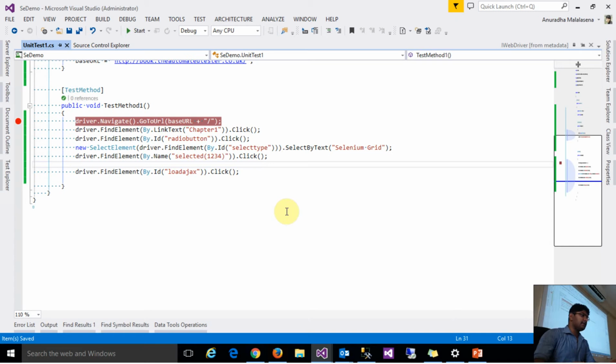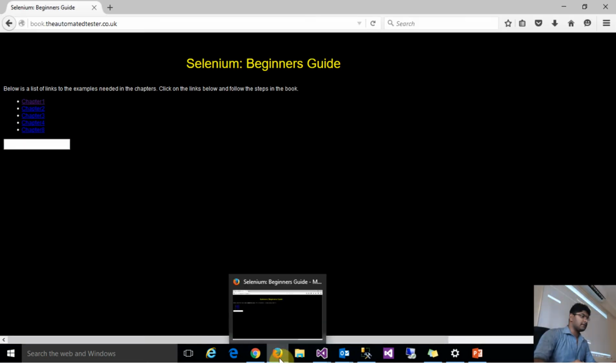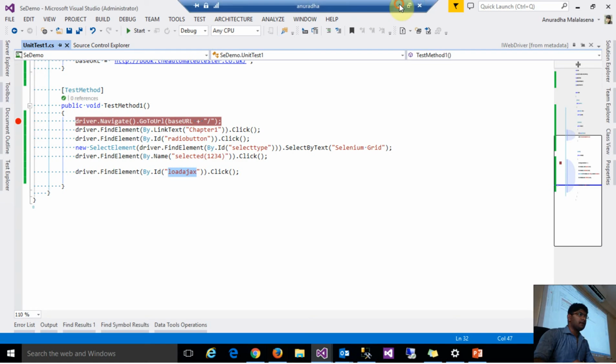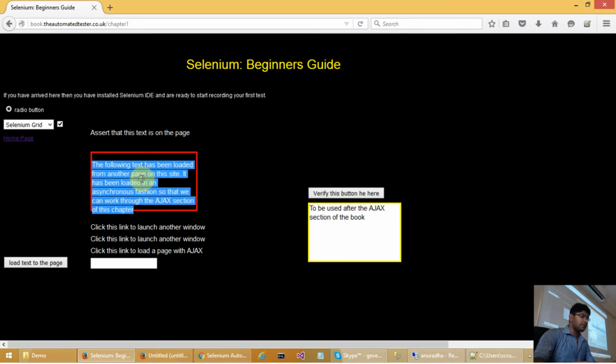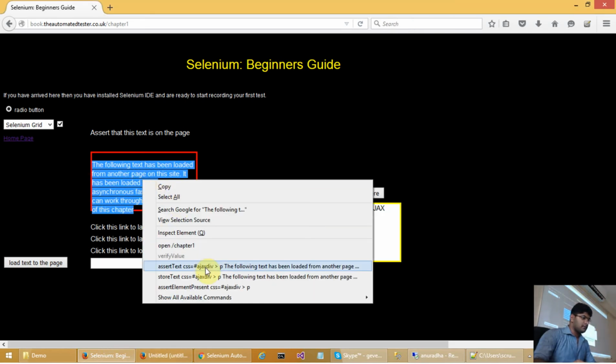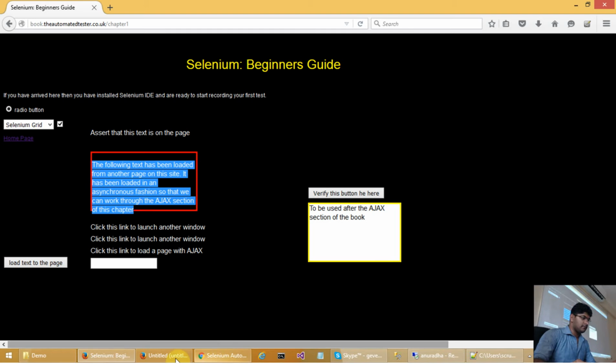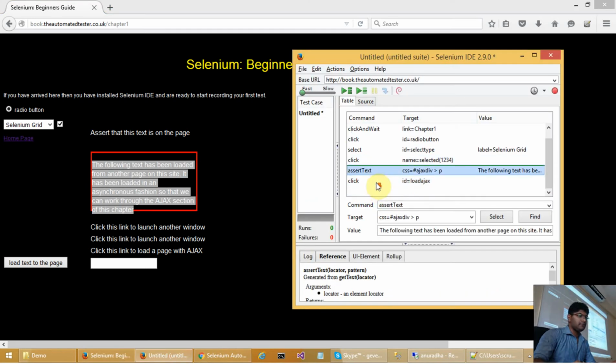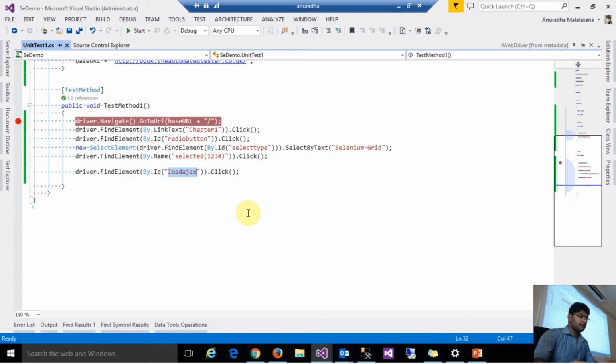Still, you can see that we have only recorded the load Ajax click, but it hasn't recorded the assertion part. So I'm going to assert this one. Copy.